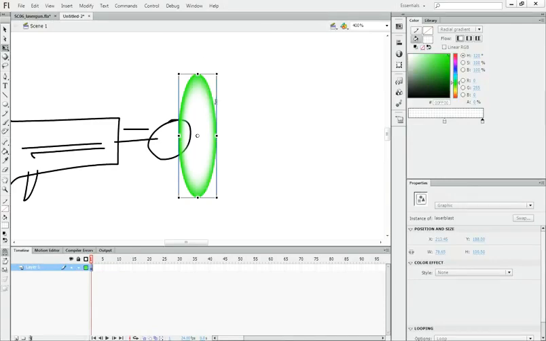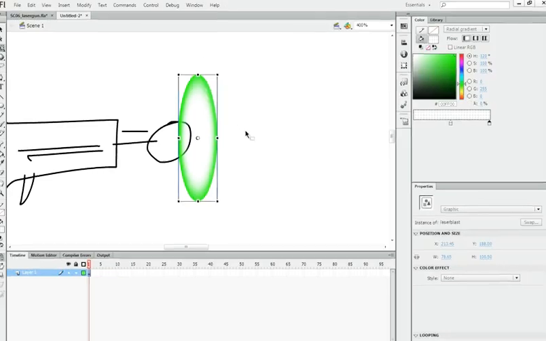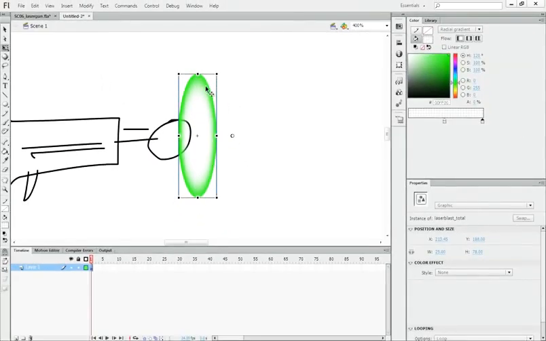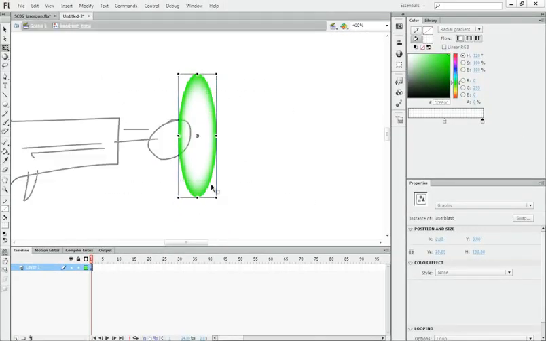Press F8 again a second time. So F8, laser blast total. Sometimes you come up with random names. Okay, so we have a symbol inside of a symbol.